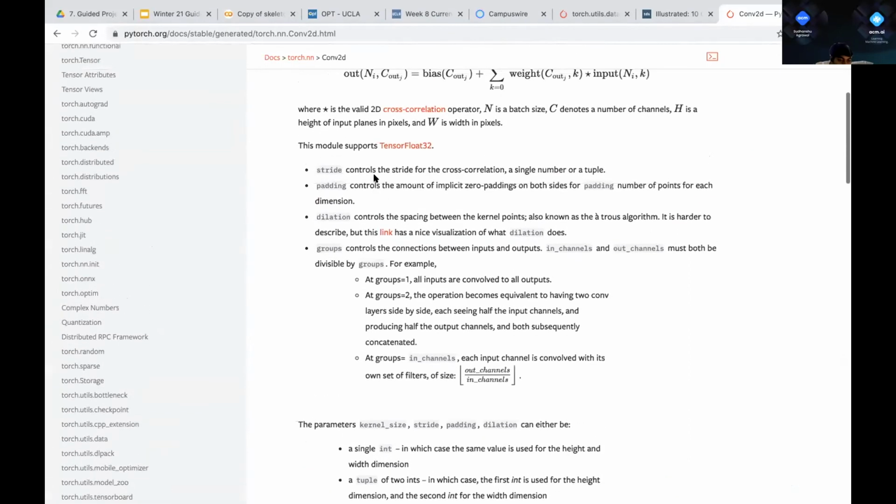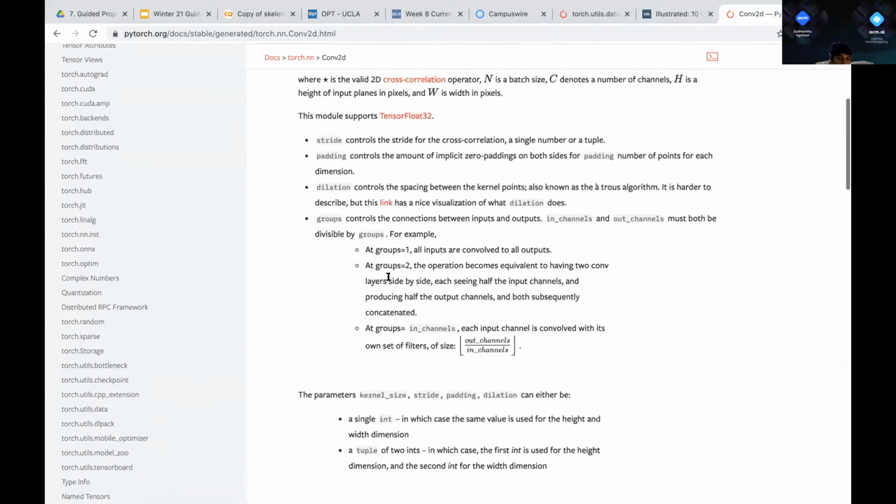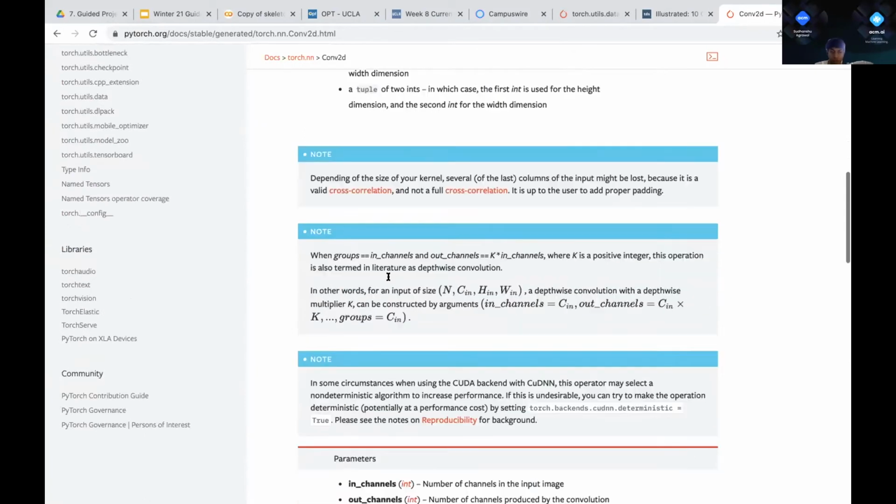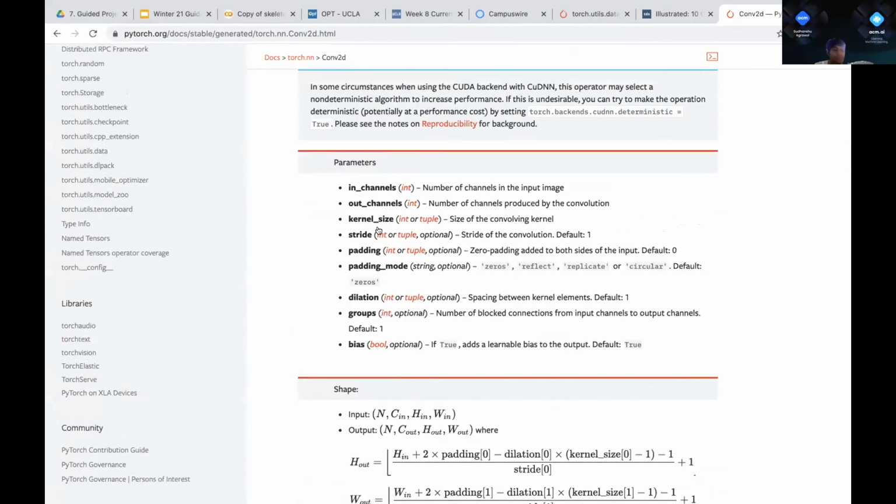Stride, padding. No, I think you can go further down, if I'm not mistaken. Yeah, there we go. So this is what you should look at. And is there any channel in particular that you're a little confused about?